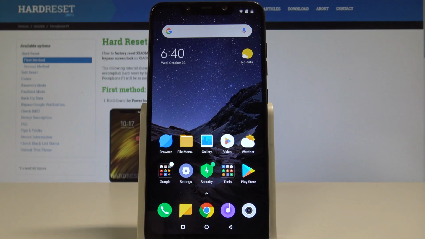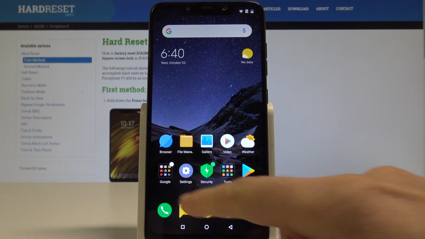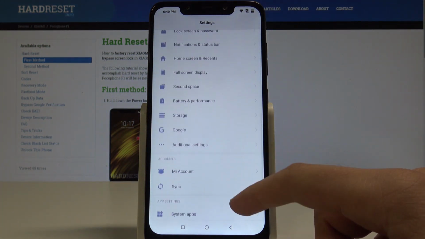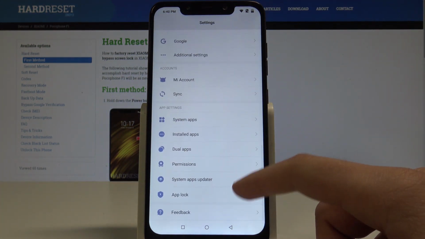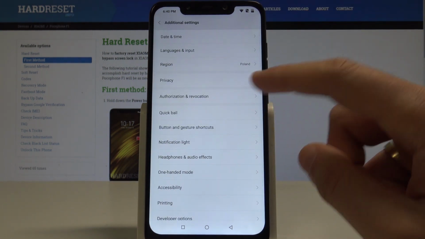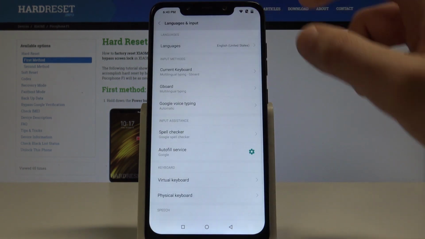Here I have XIAOMI Pocophone F1 and let me show you how to change language on the following device. So at the very beginning, let's start by using your home screen. Find and select the settings. From the list of settings, you need to scroll down in order to find and select the additional settings right here. Then from the following list, choose languages and input.